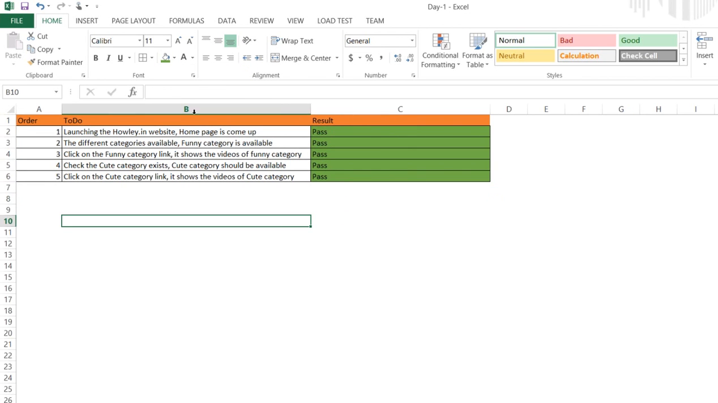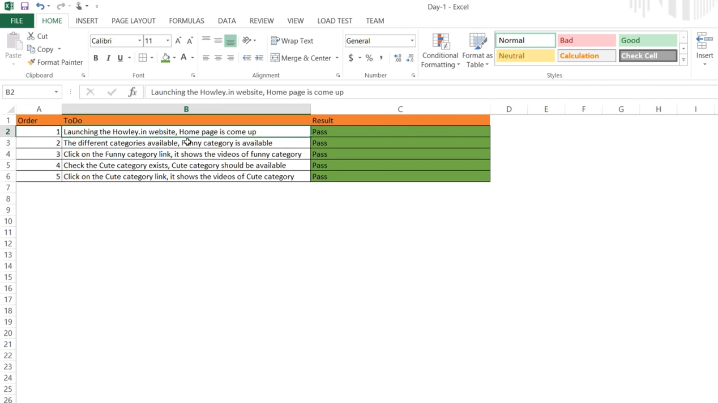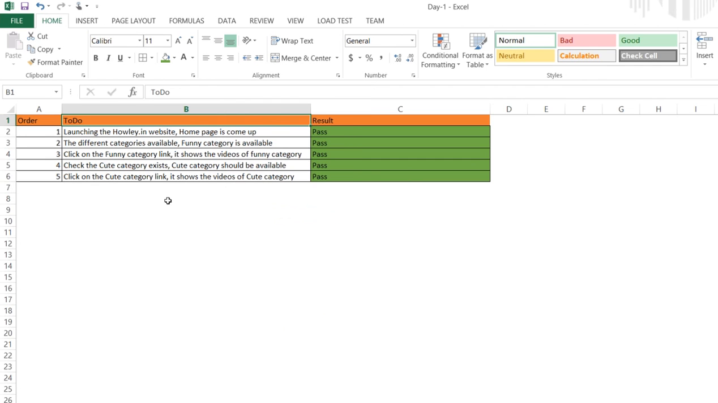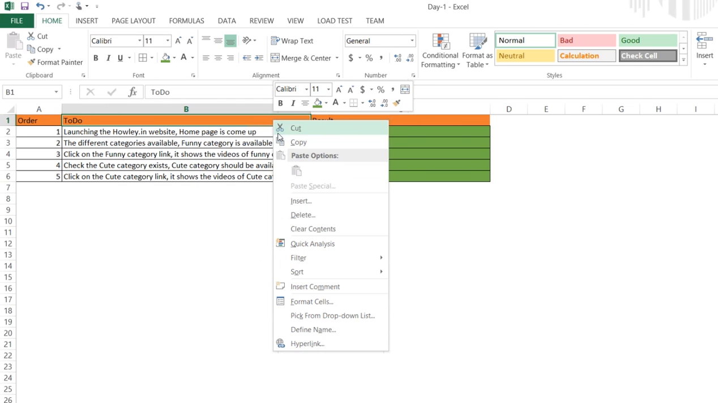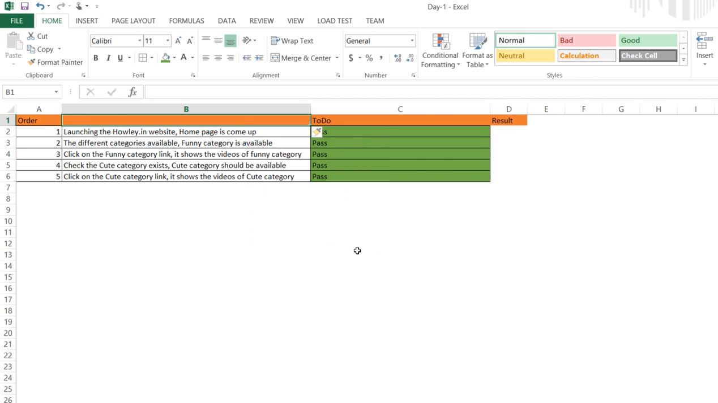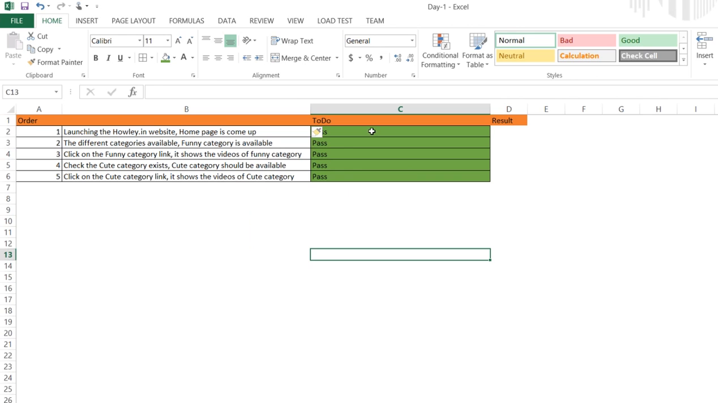Okay, so now if you look at this particular to-do thing, here we have two things. One, we are saying launching the website, and also we are trying to say this homepage should come up. So instead of putting these together into one single step, let me just try to separate what we are trying to do and what we are expecting. So for that, let me just add one column over here.